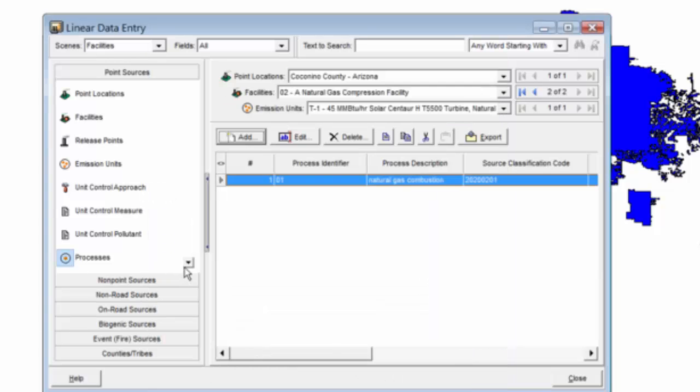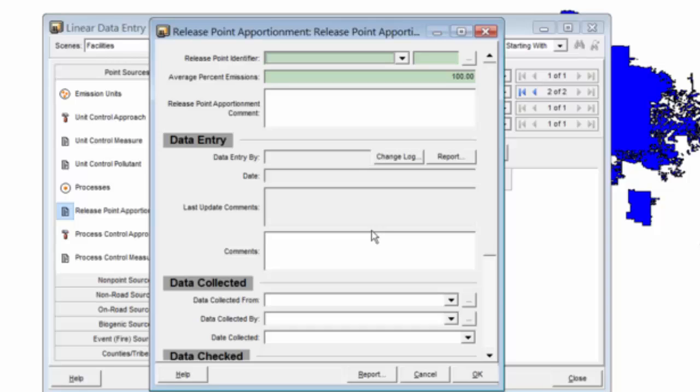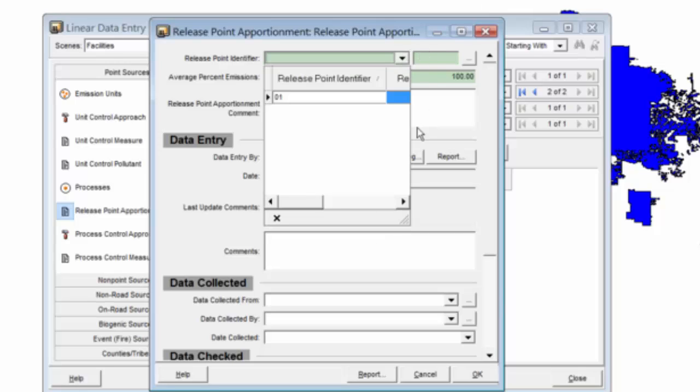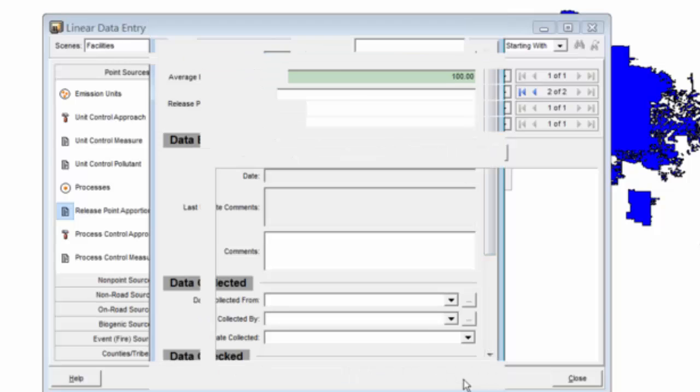And the next thing was we're going to scroll down and see what we need to enter next. That's the release point apportionment. So we'll click on that and click Add. And there's only one release point that we have currently assigned to this facility, and that's going to be that fugitive release point. So we're going to select that identifier of 01. And TEISS nicely puts 100% in here by default, so we can leave that alone. And see if there's anything else. Nope. So we'll click OK to save this data.